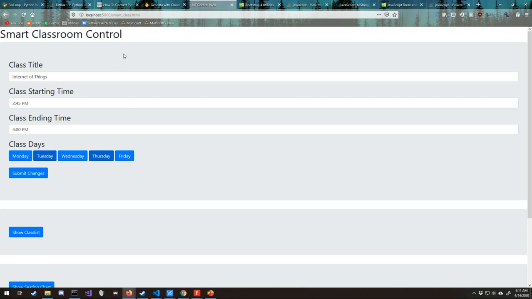Here is the Smart Classroom control panel. You can see we've got some of the information about the class, the name of the class, the starting and ending time, and what days the class meets. These are all connected to the database, and you can edit these. And the starting and ending time and the days will be used for automatically recording the videos so that the lecturer doesn't have to remember to do that themselves.